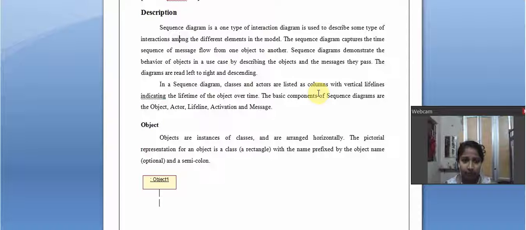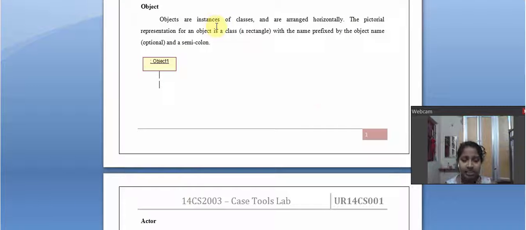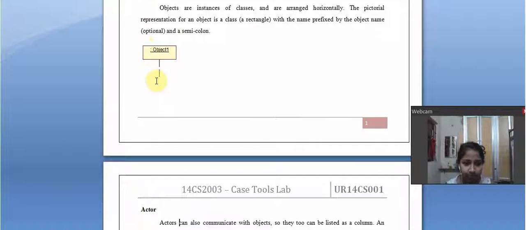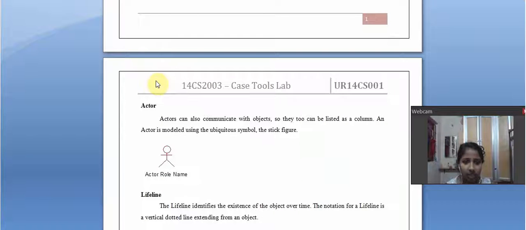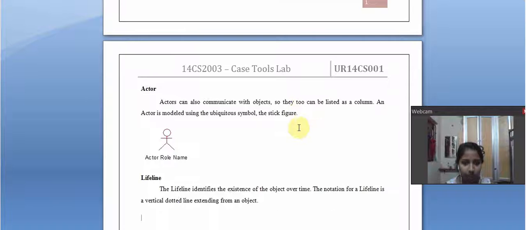One by one, I will tell you what each is. Objects are instances of classes, as we know, and they are arranged horizontally and represented in this way. And actors, as we saw in the use case diagram, are the same. Actors can also communicate with objects, so they can be listed in the column.